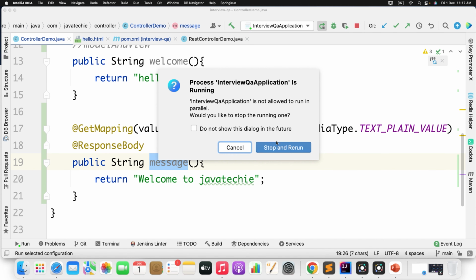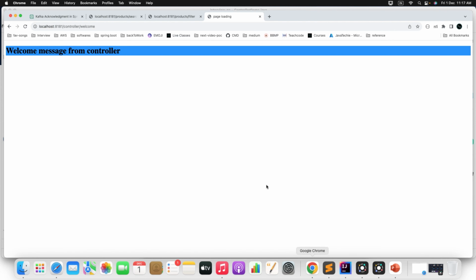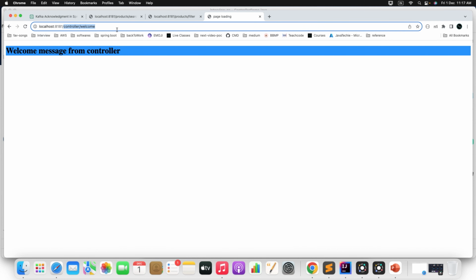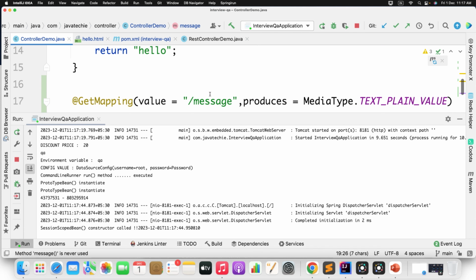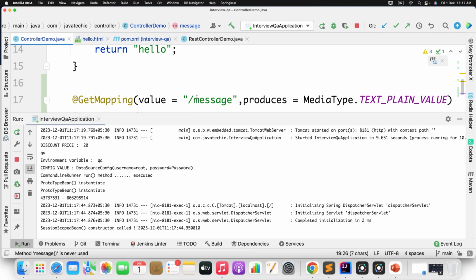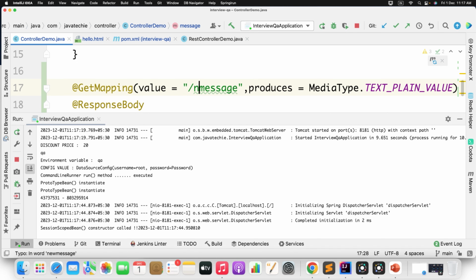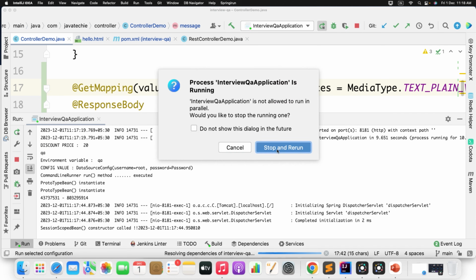So let's restart to verify it. It started. Just go to the browser, just change it to message. Can you see here? Okay, I have already defined a different endpoint with the message, so I will just rename it to new greeting message. Fine, just restart it. Just go to the browser and change the endpoint. Welcome to Java Techie. Can you see the result here? We got the response, welcome to Java Techie, right?